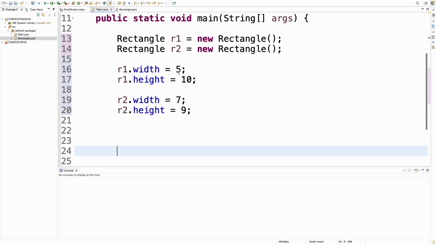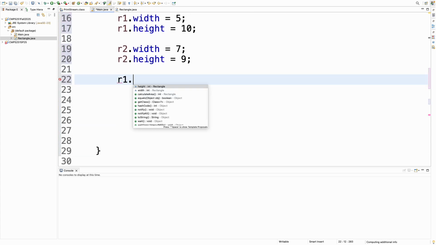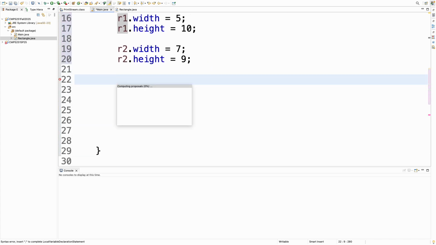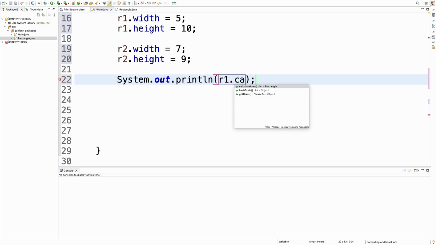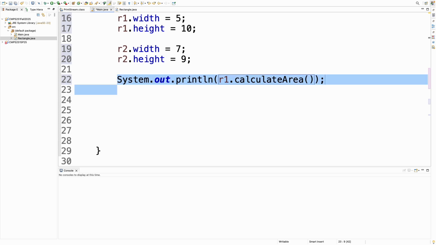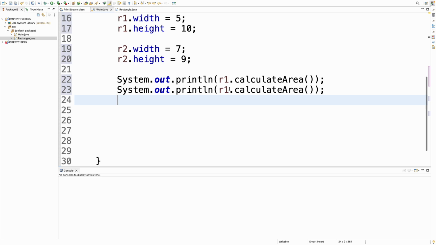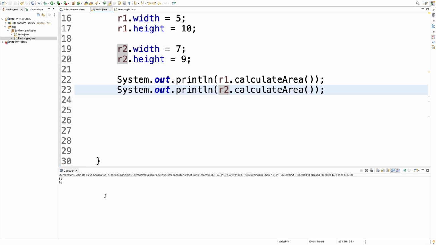Then, for calculating the area, I can call it through this. Let me print it also. So I'll just write System.out.println of R1.calculateArea. So this is one of them. And for the other one, I'll write R2.calculateArea. Each of them has a different area, so the results should be different. Then I'll just hit run and see the results. The result is 50, 5 times 10, and 63, 7 times 9.